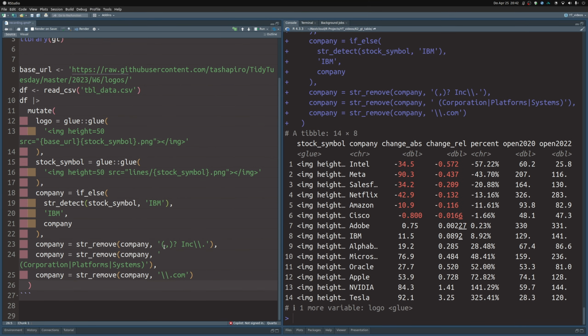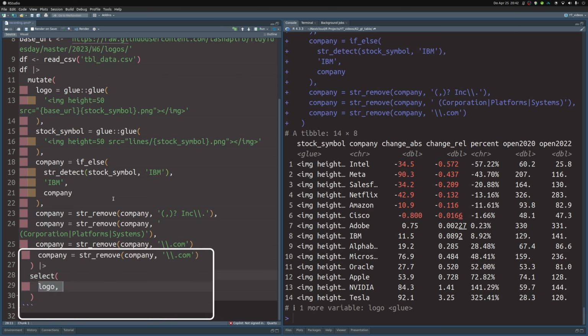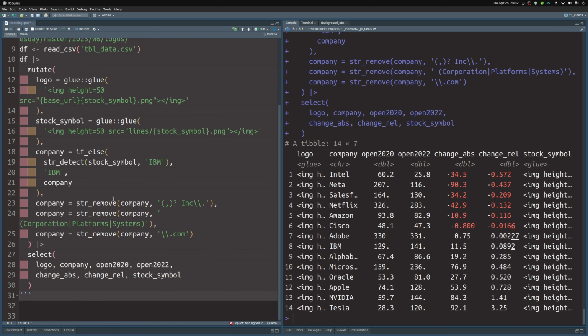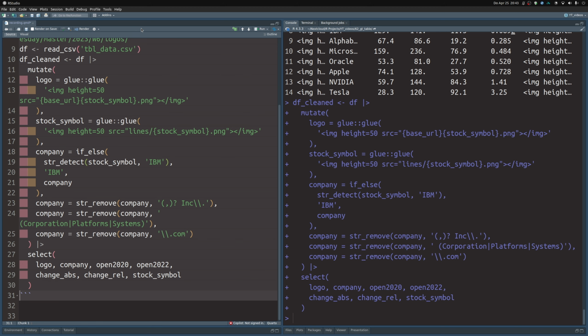So now all that's left to do is to rearrange the columns so that they are in the order that they appear in the final table. So this means that we just use the select function, and in there we can first select the logo, then the company, the opening prices, the change in absolute terms, then in relative terms, and then we use the stock symbol because that's where the line chart information is stored in. So with that, we've just rearranged our data a little bit, but that's the data we need to create our table. So let's save this into a variable and call it df_cleaned. And with that, we have everything we need to create a nice table.